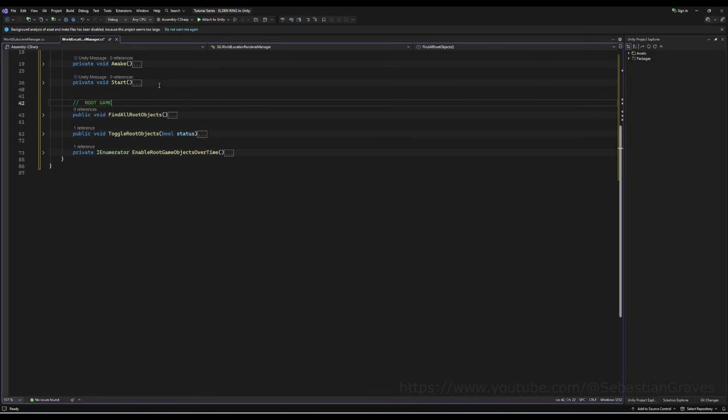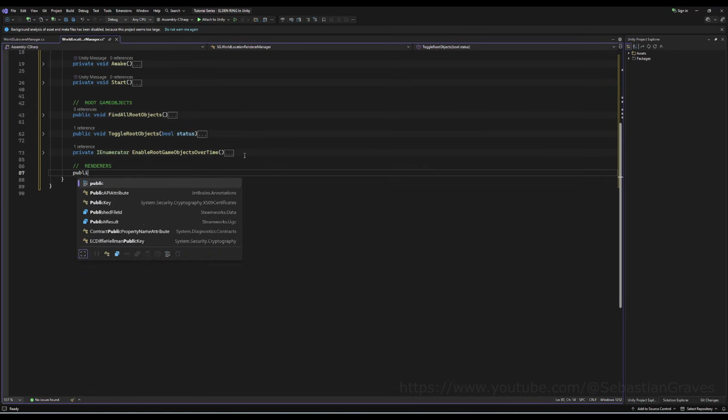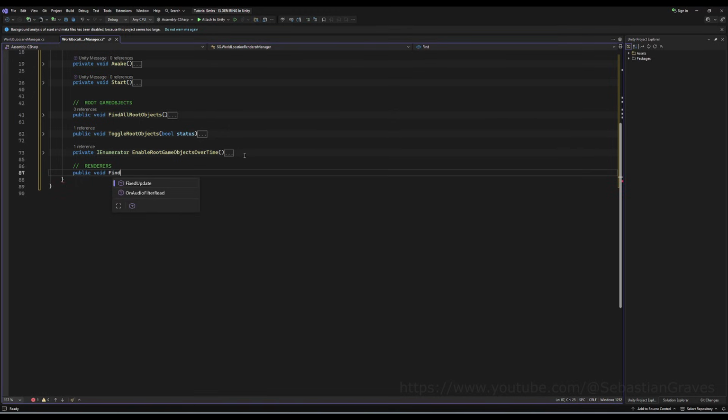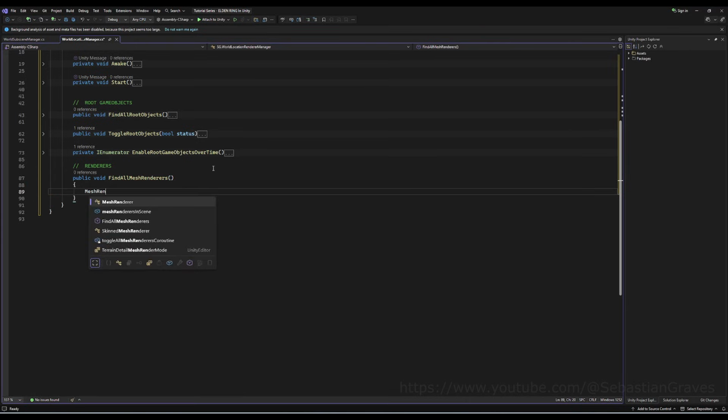Now we need to handle the renderers. So I'm going to make a comment up here saying root game objects, and then right below this, I will make a comment saying renderers. Cool. So we can do the same thing. We just got to basically find renderers now instead of root game objects. It is going to be a little bit different because we don't have a function that just gets us all the renderers in the scene like we do for game objects, but we can make that work using some logic.